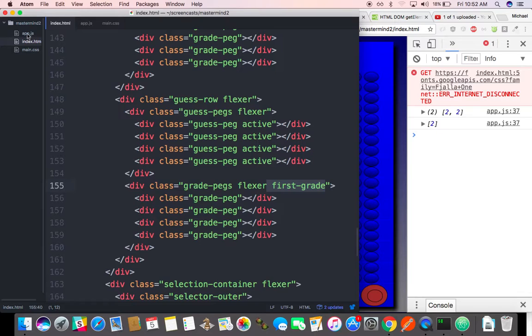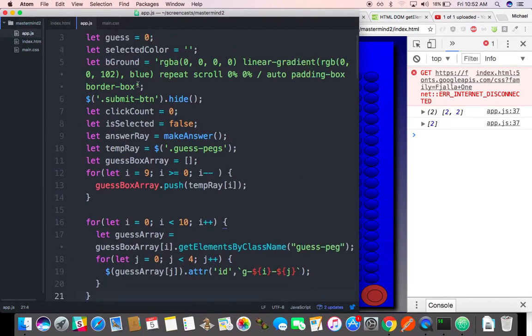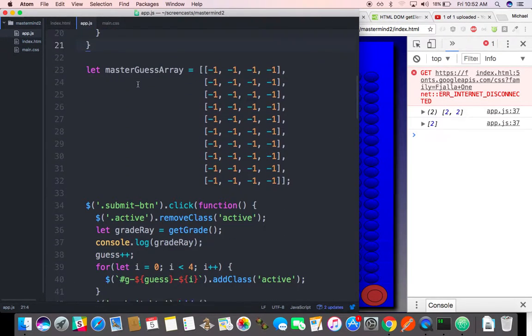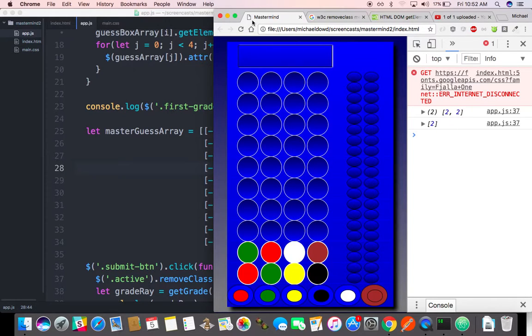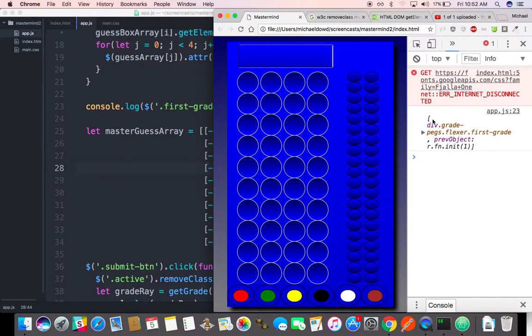Back in our JavaScript. We've got to test as we go. Let's log the thing at first grade. Command S to save that. Refresh. And you see this thing here?